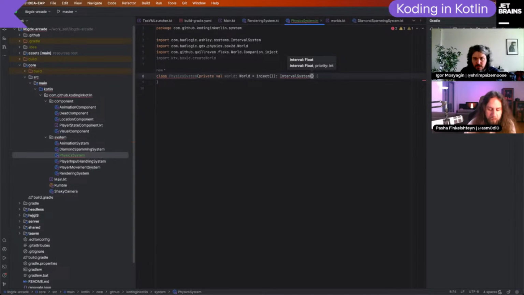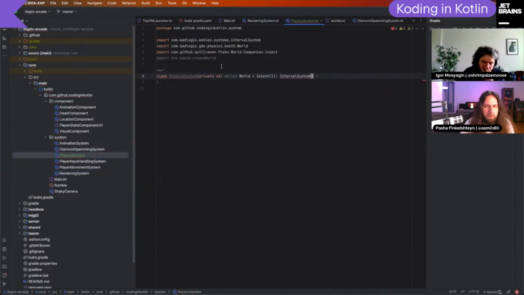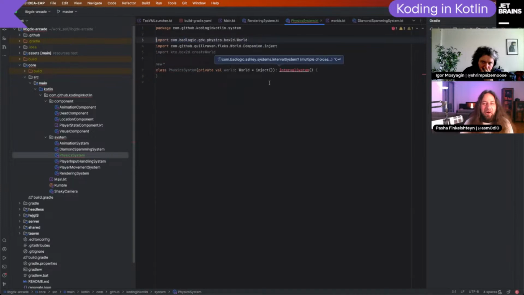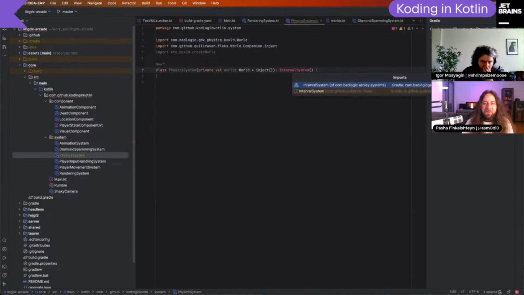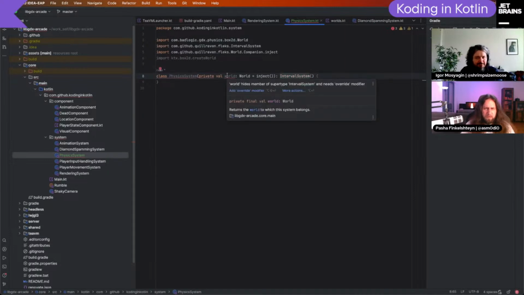Interval. Wait, how do I do it in rendering system? Interval system, just interval system. Okay, sir. Now I have an issue because I have Ashley and Flex in my class paths at the same time. Can we remove Ashley?